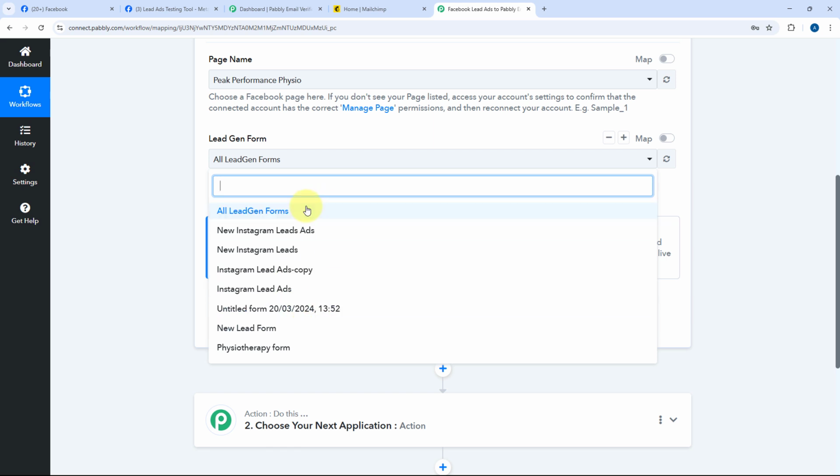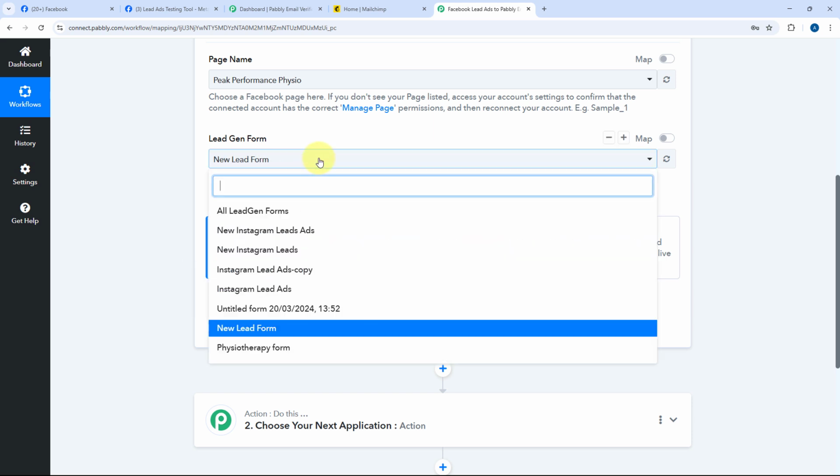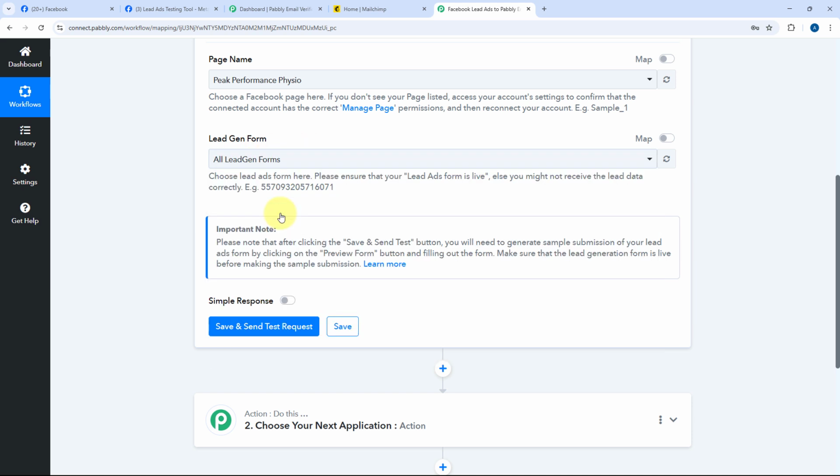Now, if you want to capture the leads generated using a specific lead gen form, then in that case, you can select that specific lead gen form from this drop down. But if you want to capture the leads from all the lead gen forms which you have created for this Facebook page, then you can select this option of all lead gen forms over here. And I'm going to select that.